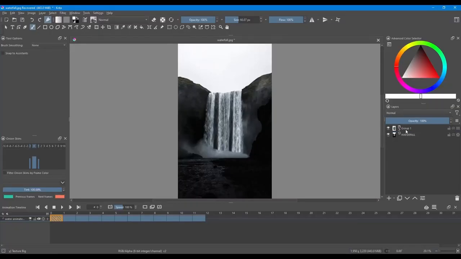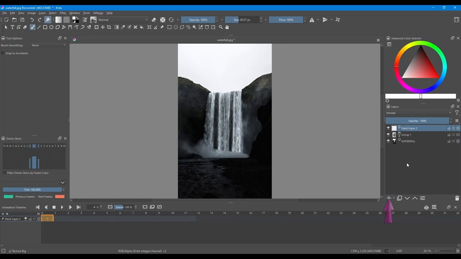Let's create a new layer above the group. Grab your freehand brush. Make sure the white color is active. Turn off the pen pressure button. Modify the size, opacity, and flow as needed. Decrease the layer's opacity. Now start painting some mist at the bottom of the waterfall.